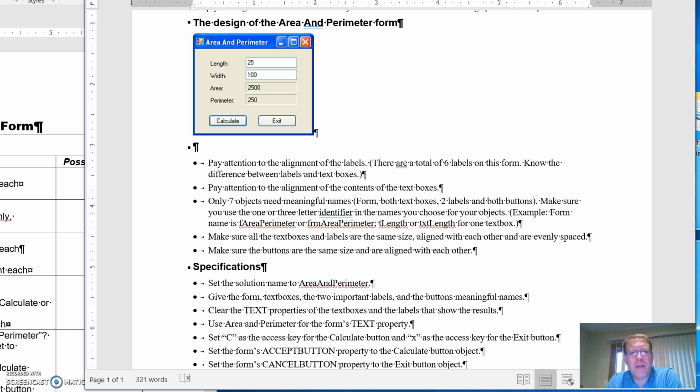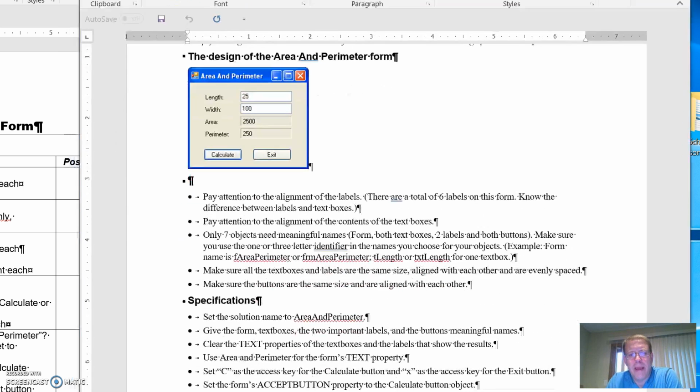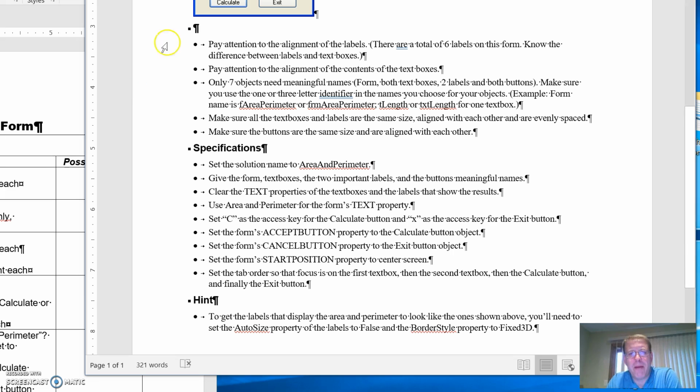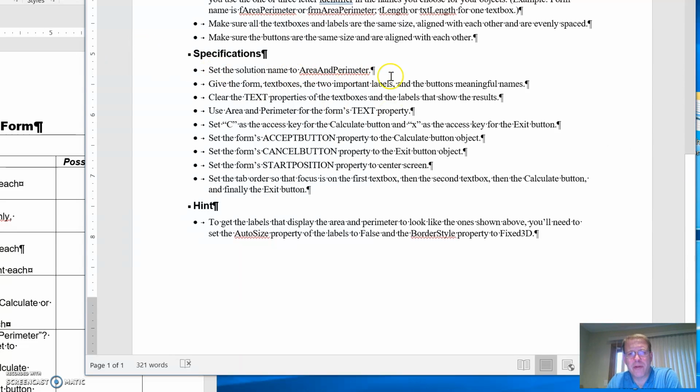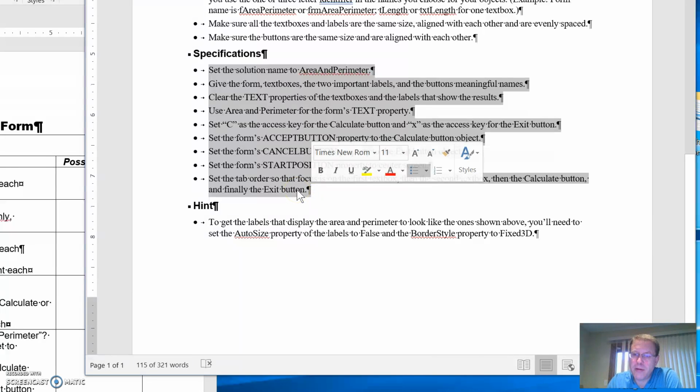There are two different things assigned for this week. There's a project 1, and it talks about different specifications that you're supposed to be going through. You're talking about an area and parameter form, and the area and parameter form has kind of what you're supposed to be doing, some specifications, set the solution name for this. So what's going to happen is when I go through and I actually grade and look at this thing, these specifications are going to be super important, right?